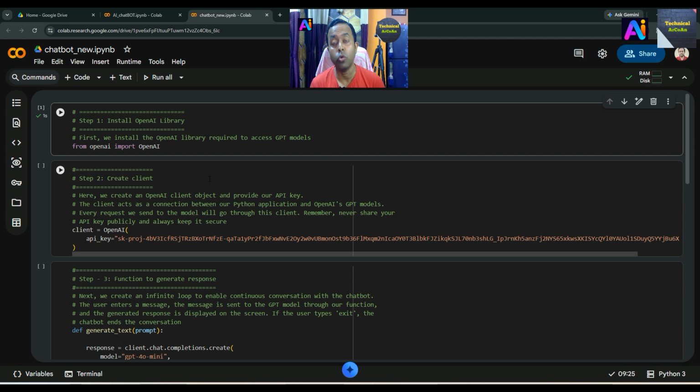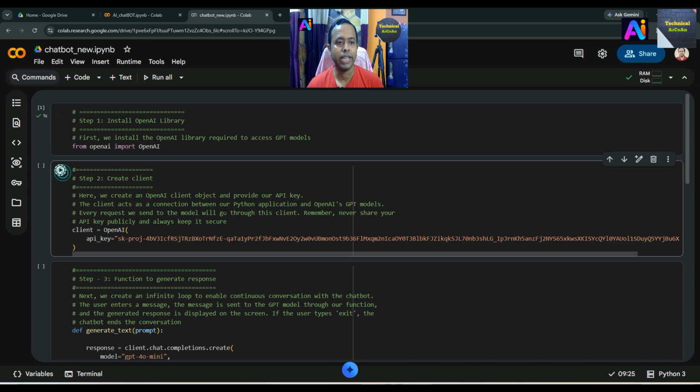Same thing, you need your own account's paid API key to access the real world LLM model directly, because we are using the latest one; the previous version was GPT 3.5 Turbo, and here we use a later version, which is GPT-4o mini. The client acts as a connection between our Python application and OpenAI's GPT models, and every request we send to the model will go through this client. And remember, never share your API key publicly and always keep it secure, because it's a paid version, so don't share it. Okay, so just run it. It takes some time. Again, run successfully. That's why the green tick is there.